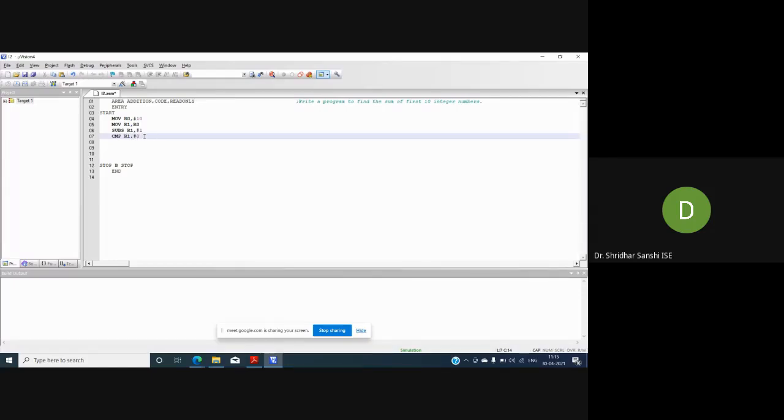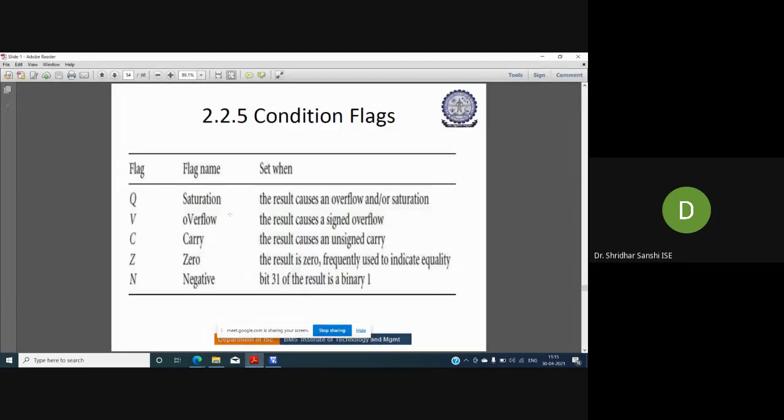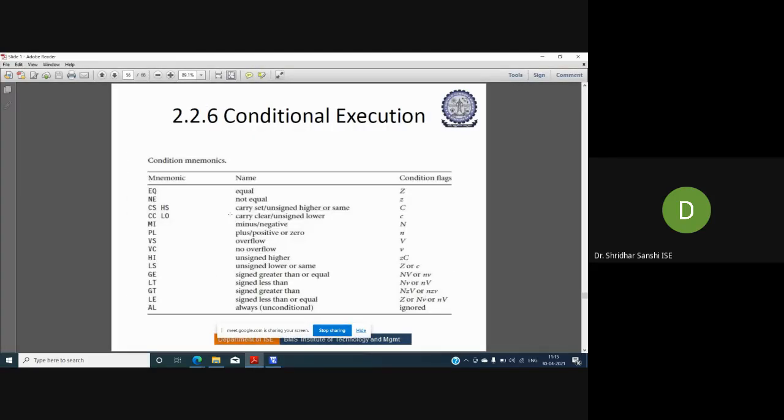Okay, if it is equal, so what do you mean by equal? This is a conditional instruction. In the last class I told you what a conditional instruction is. Based on the flag values, some instructions are executed. So what is this EQ? EQ stands for equal, a conditional instruction.